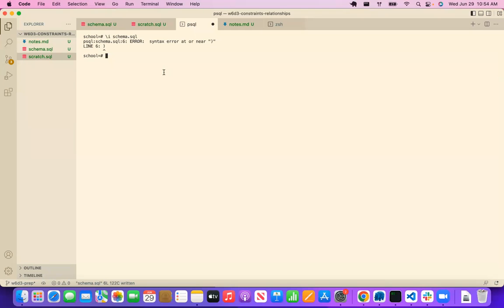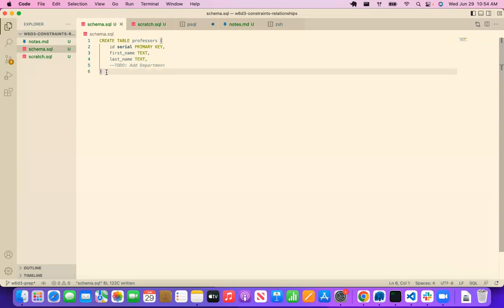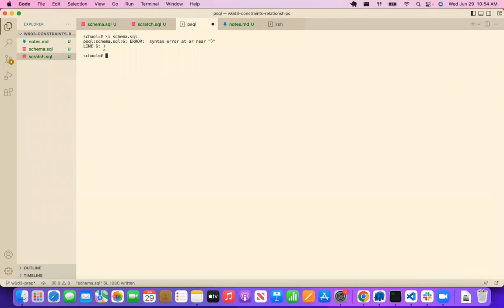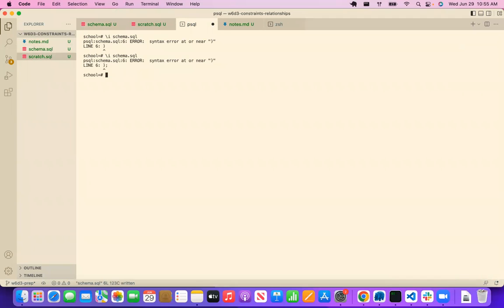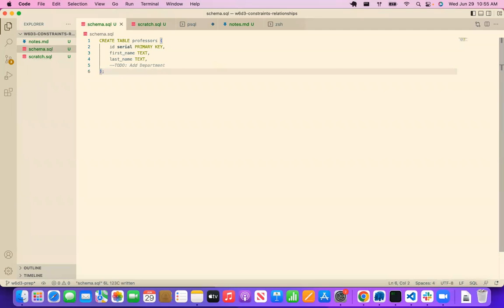Oh, okay, I've got an error. I need to add the semicolon at the end. And now it should be correct. That one I left out on purpose just to point out the value, I think, of typing the SQL here where we get nice help from VS Code for syntax issues, and then running it here where we get nice error messages.